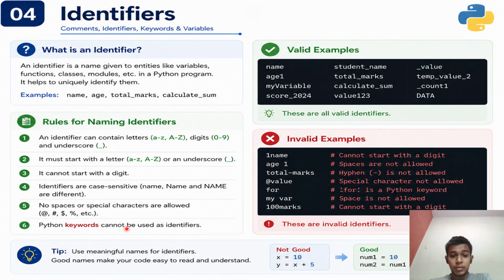Let's look at some of the valid examples of identifiers. Here you can see name starting with alphabet, age_1, my_variable, score, value, calculate_total. These are some valid examples.